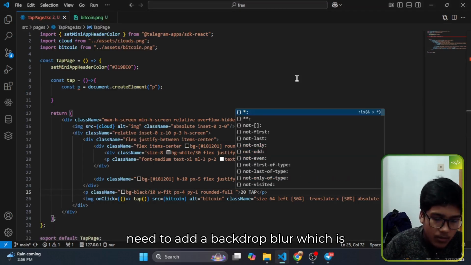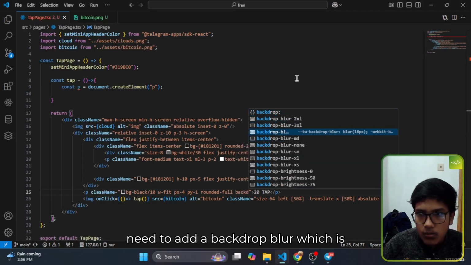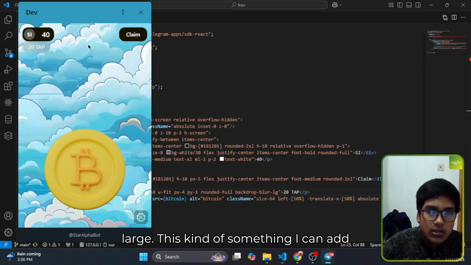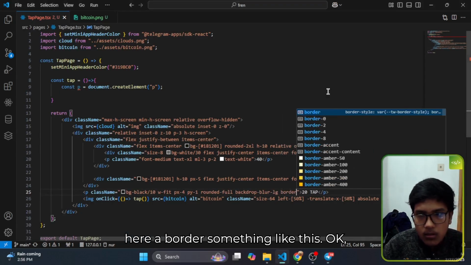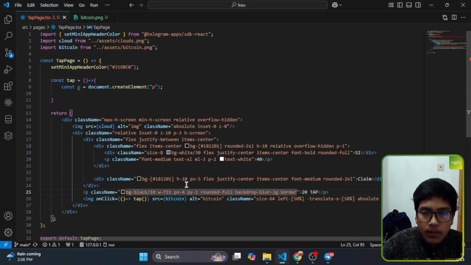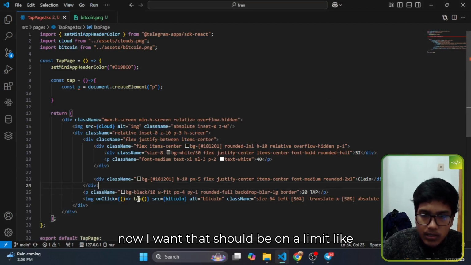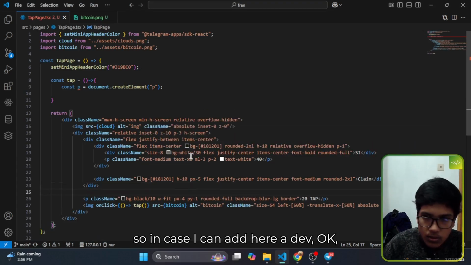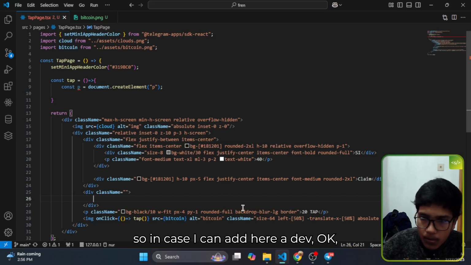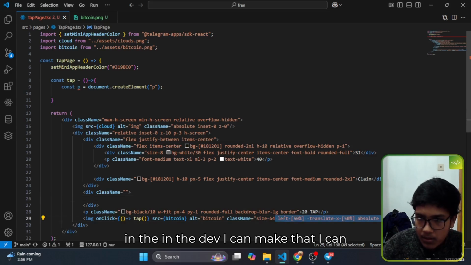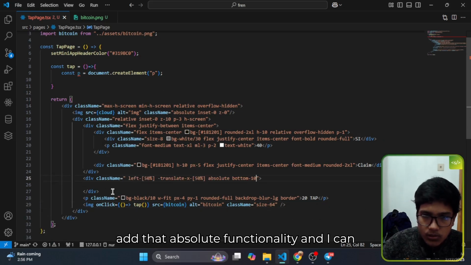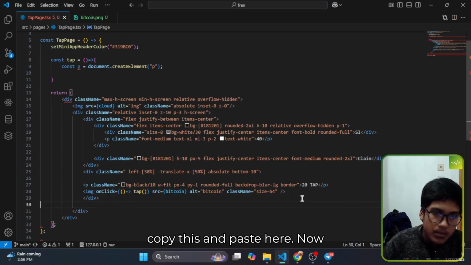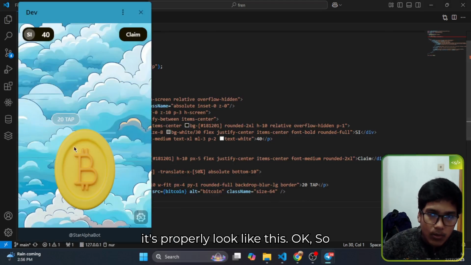Okay, here I need to add a backdrop blur, which is large, this kind of something. I can add here a border, something like this. Now I want that to be within a limit, so in that case I can add here a div. In the div I can add that absolute functionality, and I can copy this and paste here. Now it properly looks like this.